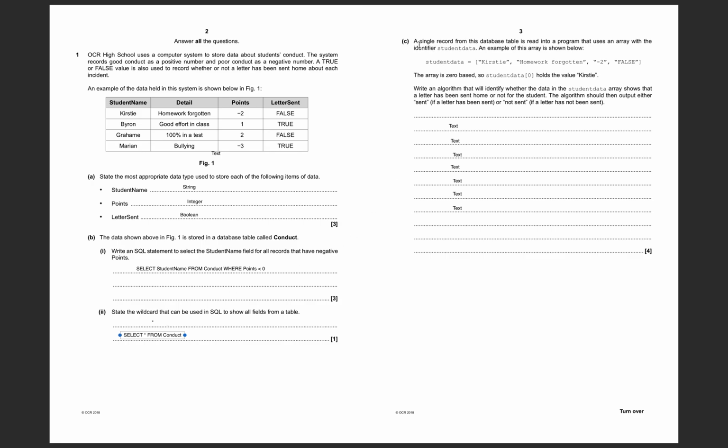Now you have here C. A single record from this database table is read into a program that uses an array with the identifier student data. An example of this array is shown below. So student data, that's the array name, equals, and here we have Kirsty, homework forgotten, -2, false. That corresponds to that first row. And it says the array is 0 based, so student data 0 holds the value Kirsty.